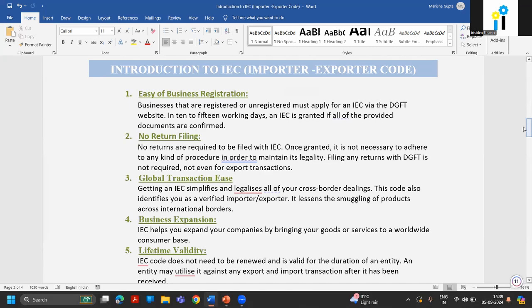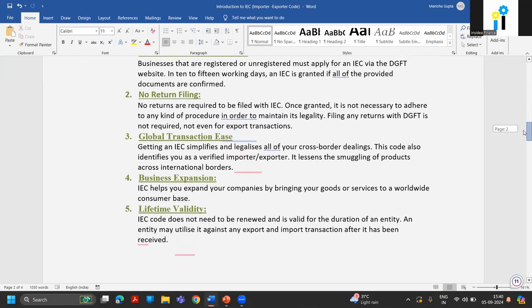No return filing. No returns are required to be filed with the IEC. If you have an import export code, there is no need to file returns, and it is not necessary to follow any kind of procedure to maintain it. Filing any return with DGFT is not required, not even for export transactions. If you are dealing with DGFT through the IEC code, no return filing is required.